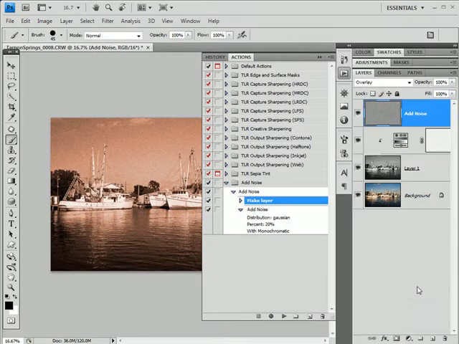Welcome to the third episode in Automating Photoshop with Actions. In this episode, I'm going to demonstrate how to modify actions.